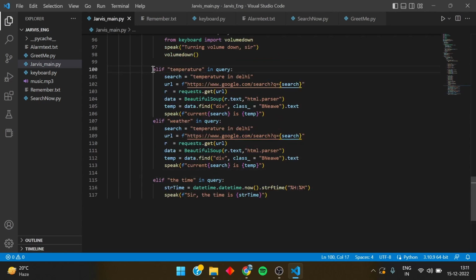So that is it for the temperature and time, weather. You just have to write the name of the city that you are living in, and then the URL, paste the URL as it is, and write it in the search bar in here. And the rest of the things you can get in the source code in the description given below.